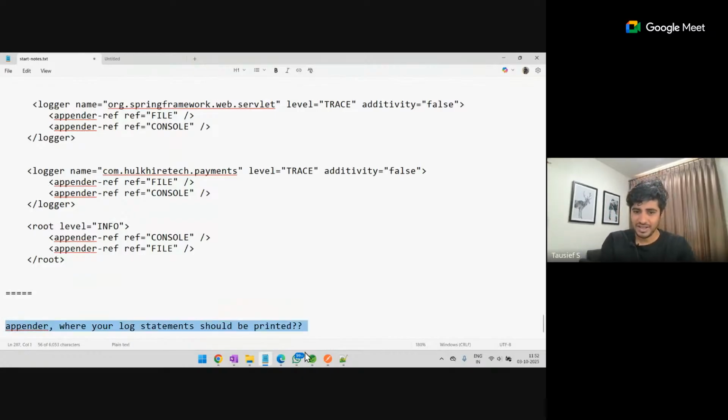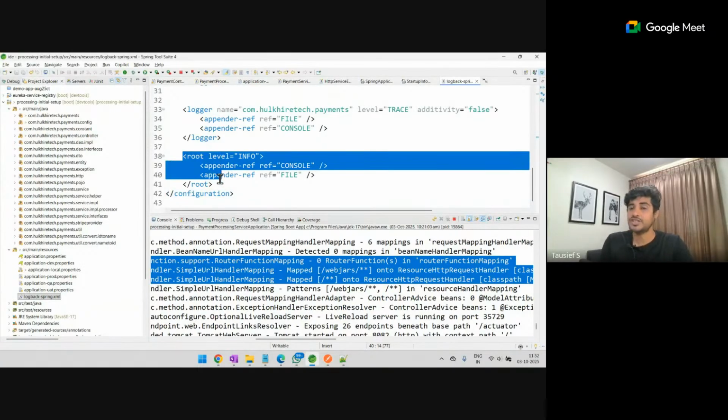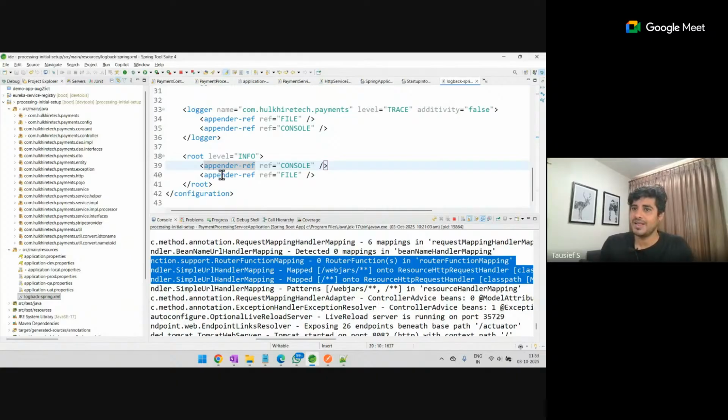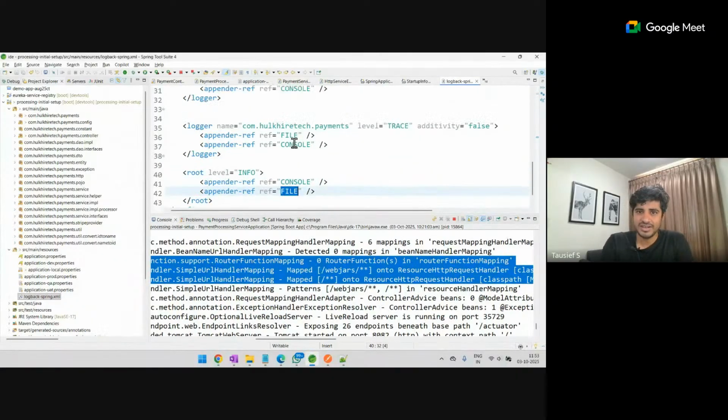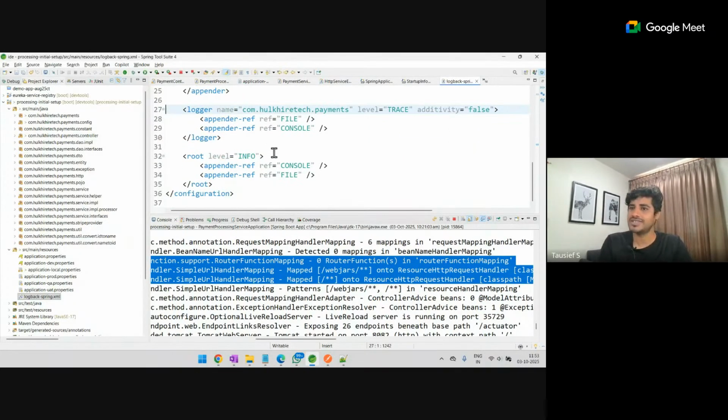For example, in both of these configurations, we are saying that all the root level logs, whichever are applicable here, should go to the console as well as the file. Similarly, let's say we don't want to use this, so let's remove this. It was only for experimenting. Similarly, we are saying all the application logs of com.hulkhirtech.payments should also go to the console as well as the file. Now there is a control here.